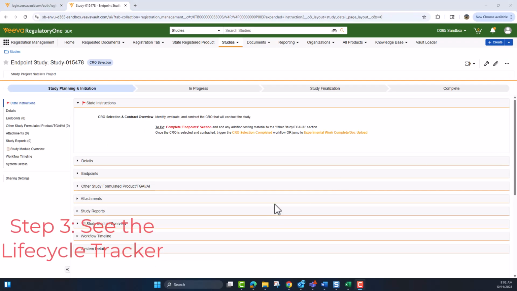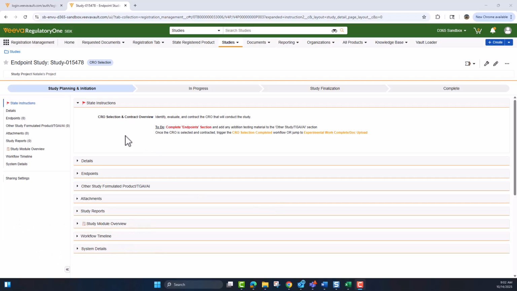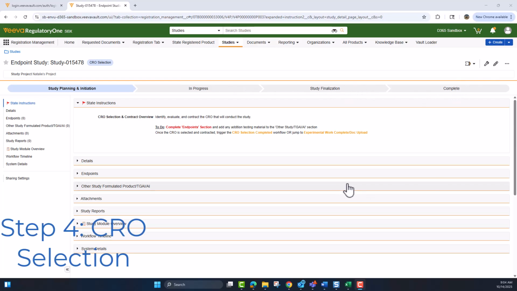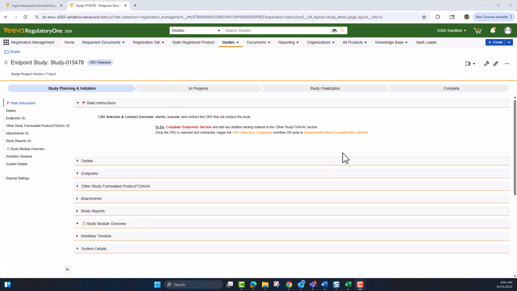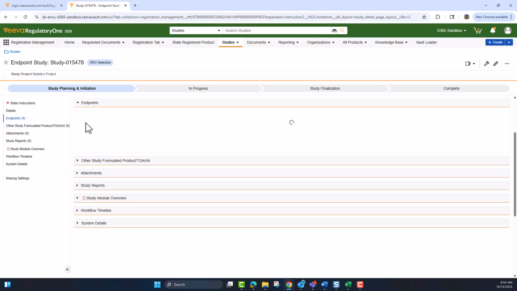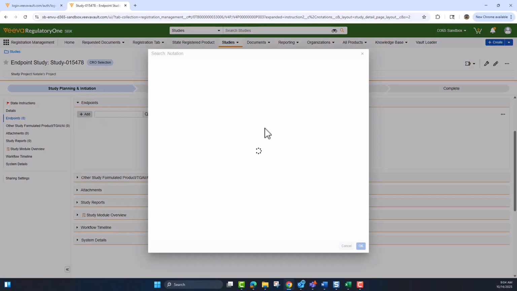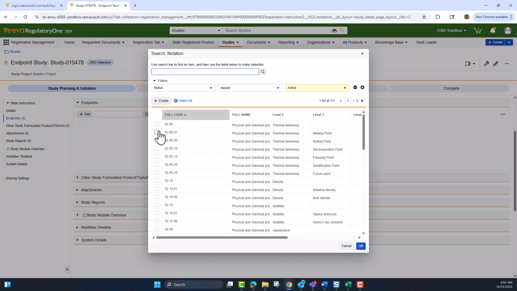This is now your pizza tracker view. Every step of the process is visible from the CRO selection in the study planning and initiation all the way to the study finalization and completion. We are starting in the CRO selection lifecycle state. First, you will add your endpoint studies by clicking on endpoints and then adding all endpoints that apply to this study and hitting OK.